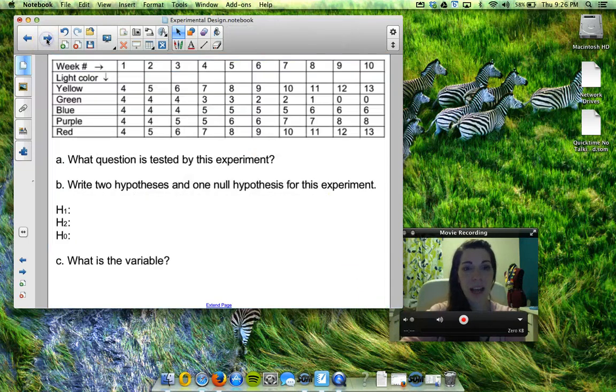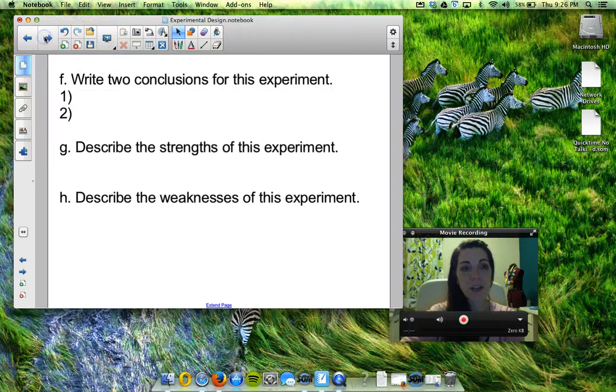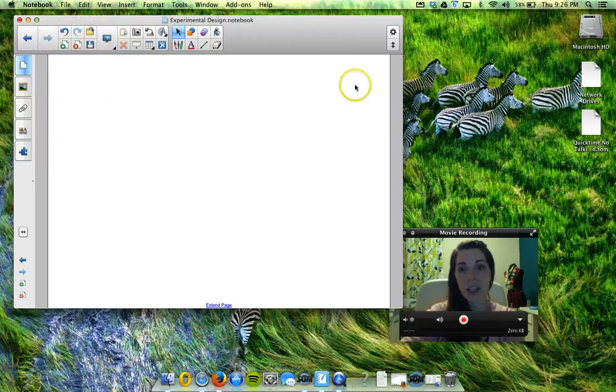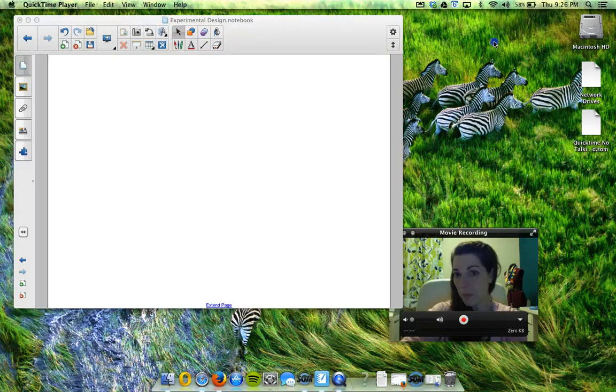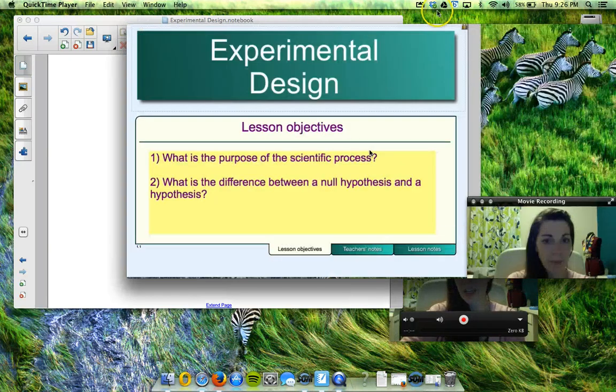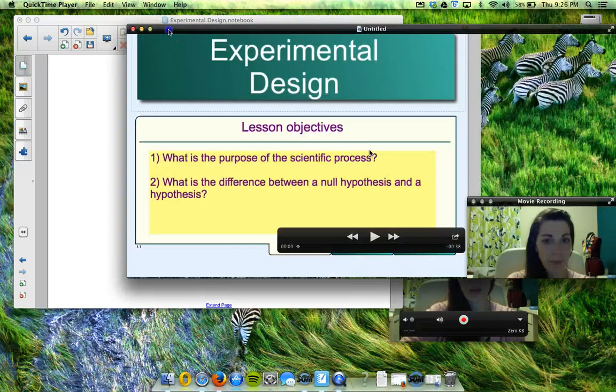You could write on this, and I'll show you how to do that in a later one. Right now we'd want to type. So you could go through your whole presentation. When you're done, you go back to where it says screen recording and you press the button to stop it. So this gives you your window.